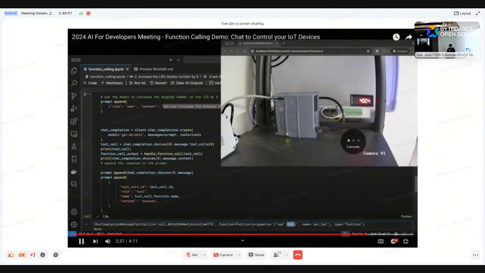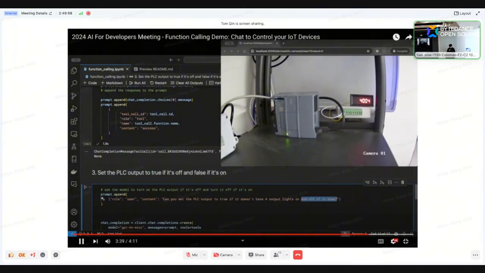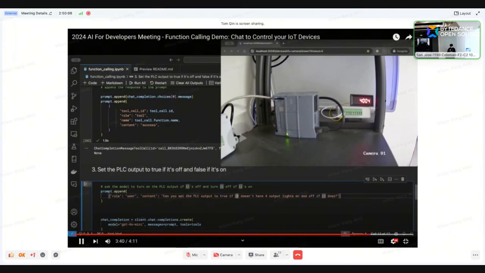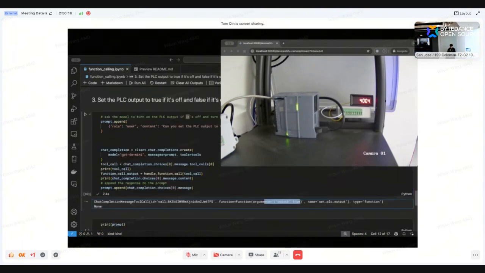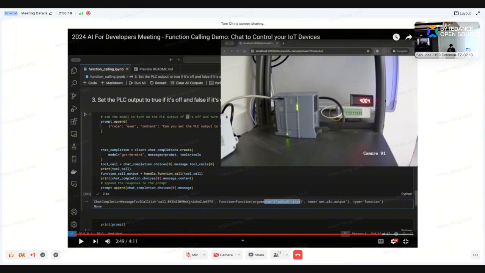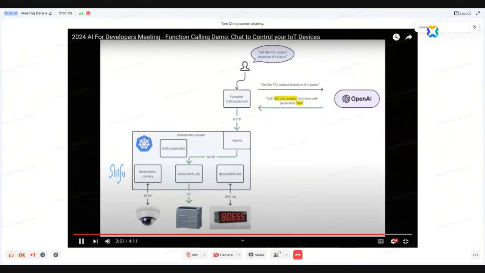And then the next one is PLC output. The message is, can you set the PLC output to true if it doesn't have 4 output lights on, and off if it does? So this is going to do the same thing. The AI has to think and understand the image first to make a decision. And it says, since it's off, I'm going to turn everything on. So that's a function called by the AI. And yeah, that's the flow.